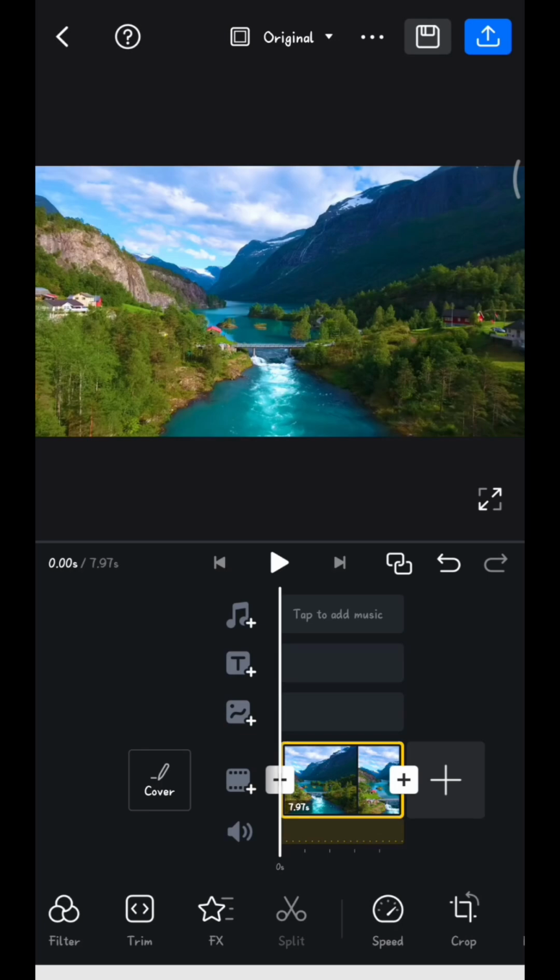Okay, let's get started. First, just open the VN Video Editor app, and then import your main video to the timeline like this. This will be the background where you want your overlay to appear. Next, just import the video or image that has the black background. Place it above your main clip so it becomes an overlay.